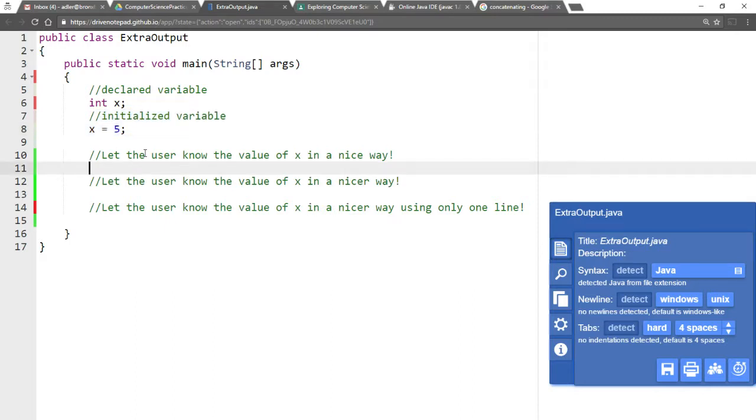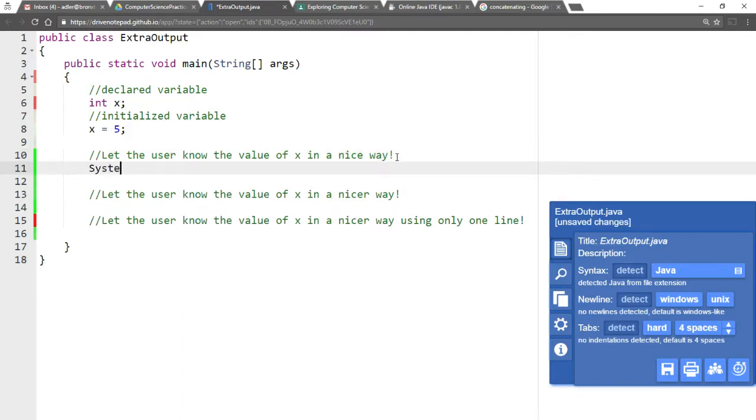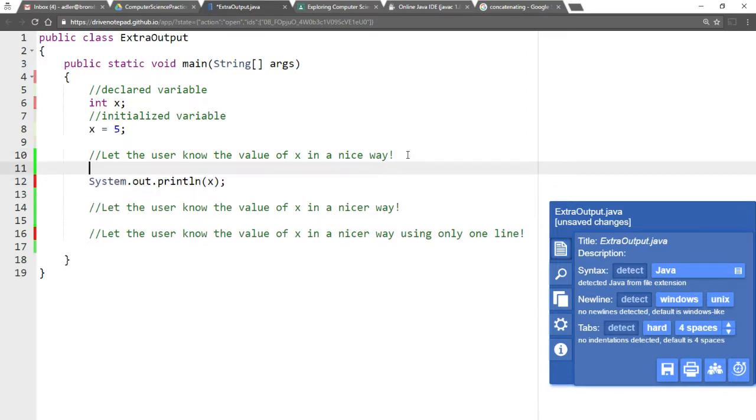So this first thing is saying, let the user know the value of x in a nice way. Maybe what I want to do is just use System.out.println, and if you want, maybe you consider that a nice enough way. You'll print out the value of x. But I'd say a nicer way might be, instead of just printing out the value of x, to tell the user what's going on. I'll say, the value of my variable x is, and I'll put a semicolon there.